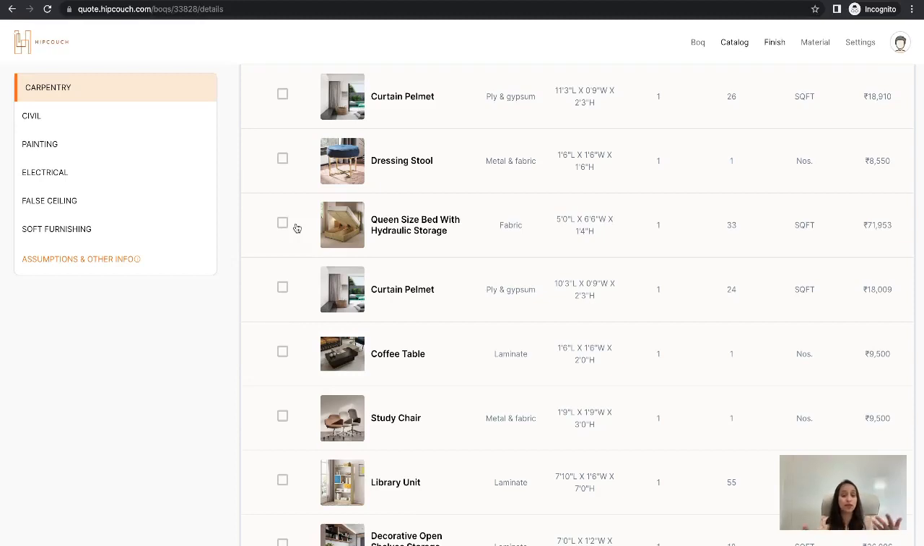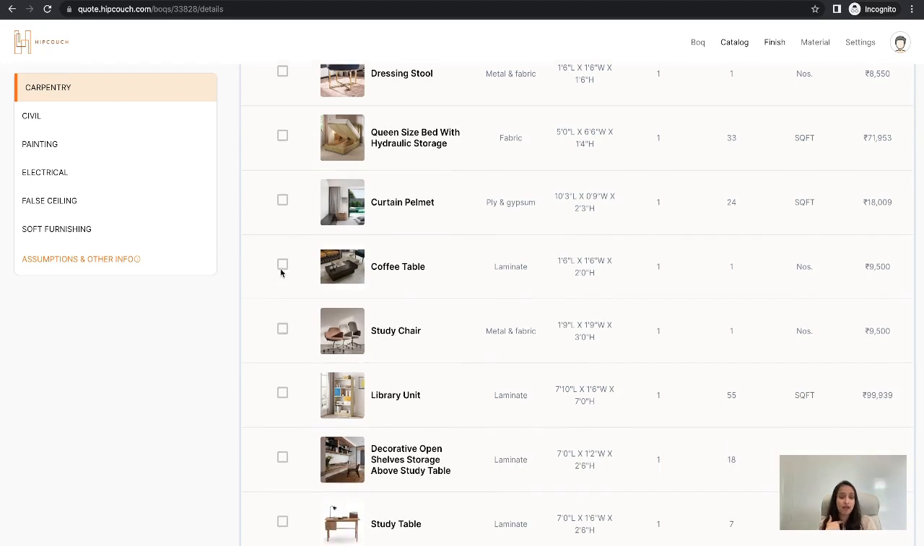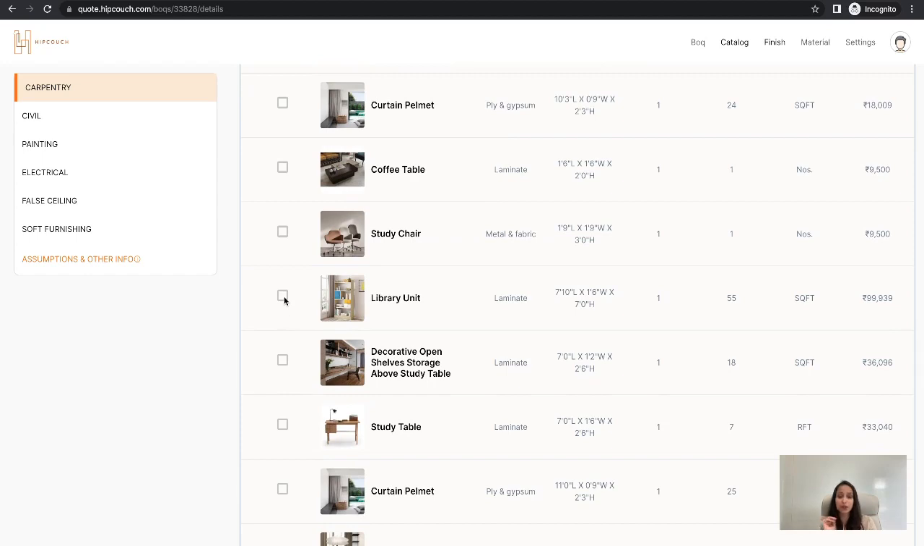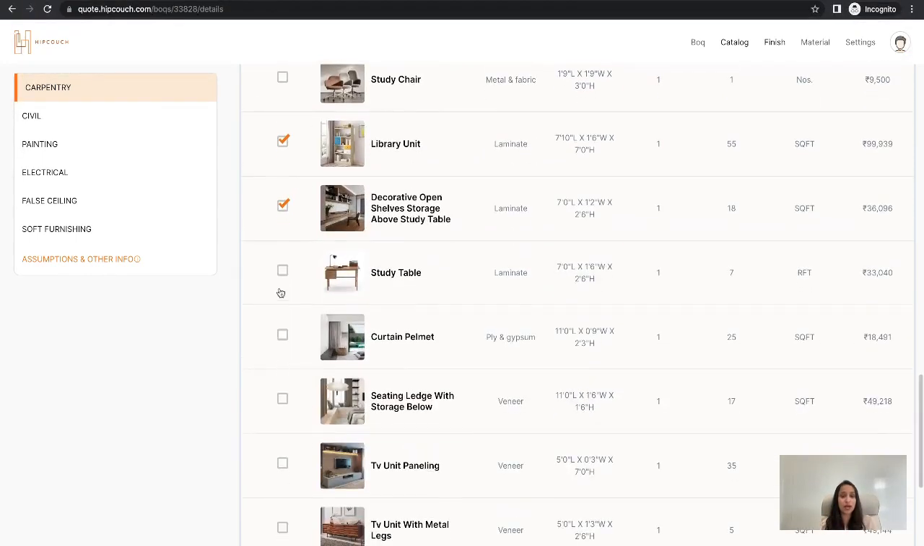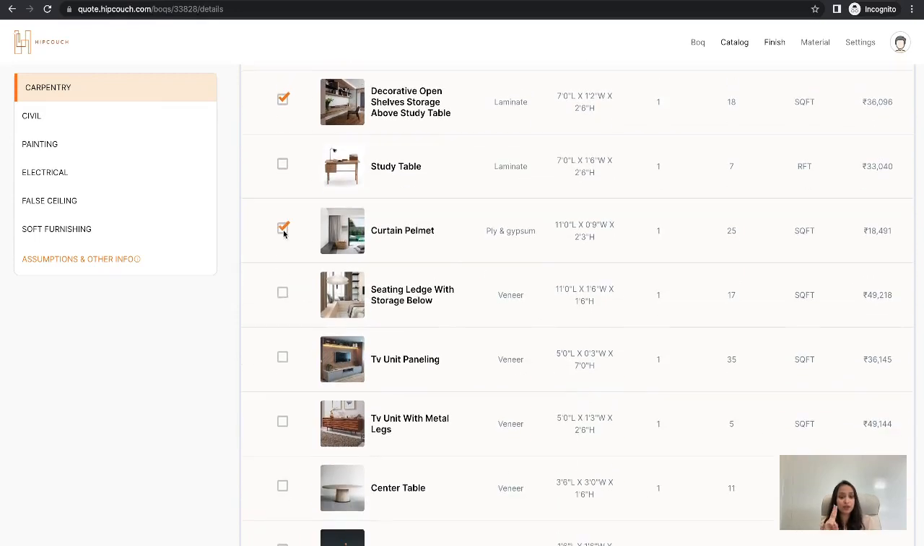Although I have the one with the drawers. Curtain pelmet again, yes. Then I have a coffee table, totally. Study chairs, yes. Library unit, I do not have. So I'm selecting all of these options, which I do not have right now. Right, curtain pelmet, I just needed 2.